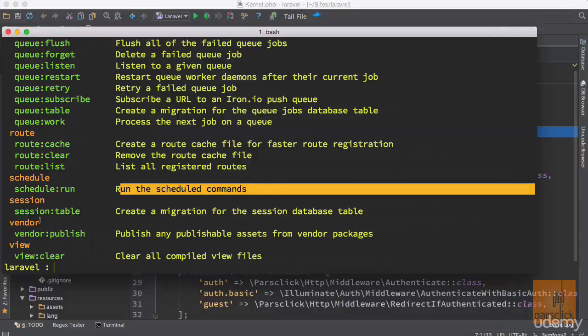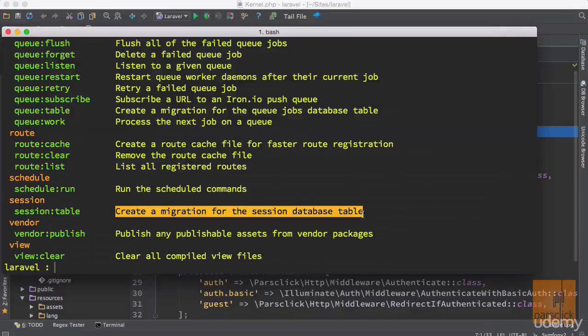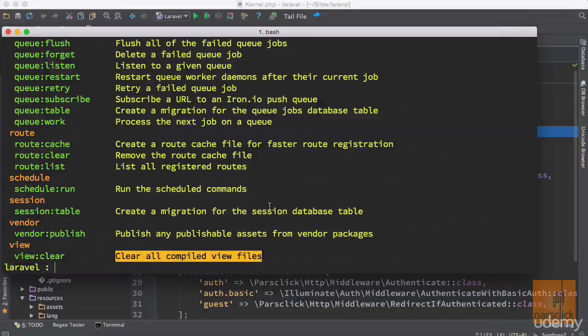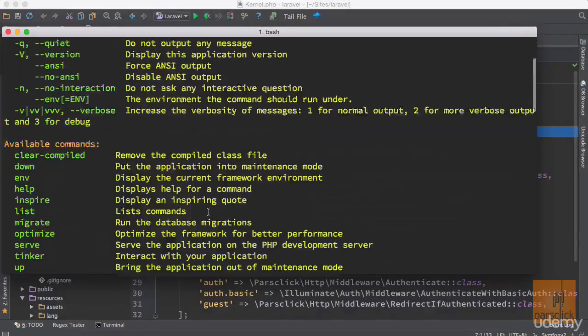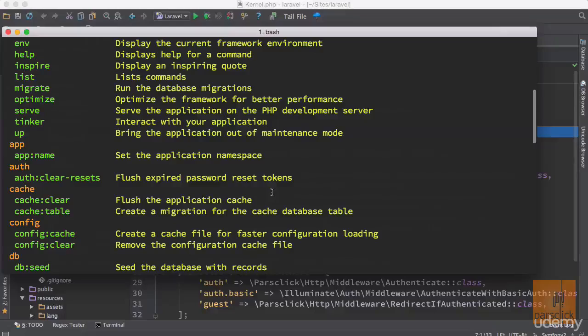Next, we have schedule:run, which runs the scheduled commands, and also session:table, which creates a migration for the session database table. And we have vendor:publish, which publishes any publishable assets from vendor packages. This is a really good command to run in the production environment. And we have view:clear, which clears all compiled view files. So in this video, I just wanted to show you all the Artisan commands, because working with these commands makes your life much easier.